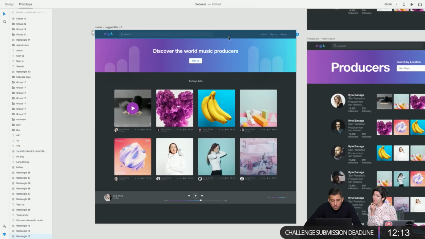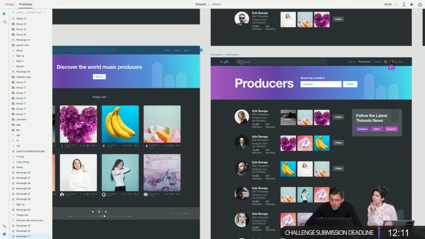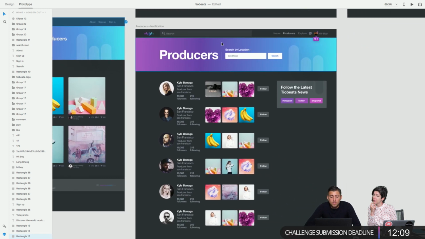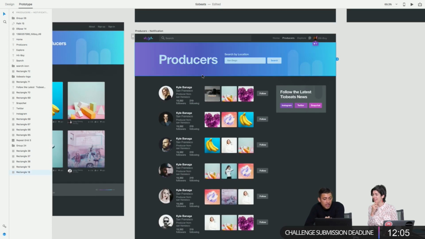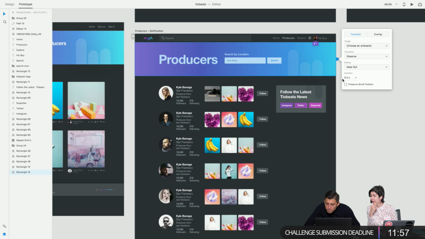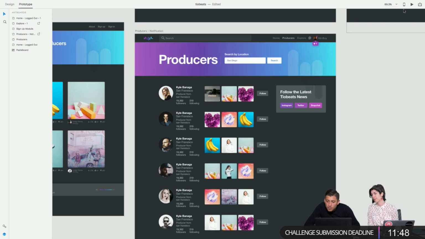So let's say we wanted, you know what's kind of different? What if on producers, as the user scrolled down, the sticky search stayed? All right, so let's prototype. So I would just grab it. And if you click on that, I believe you can make it preserve scroll position. Oh, so sticky. Preserve. There we go. Let's try that out. And then let's play that.